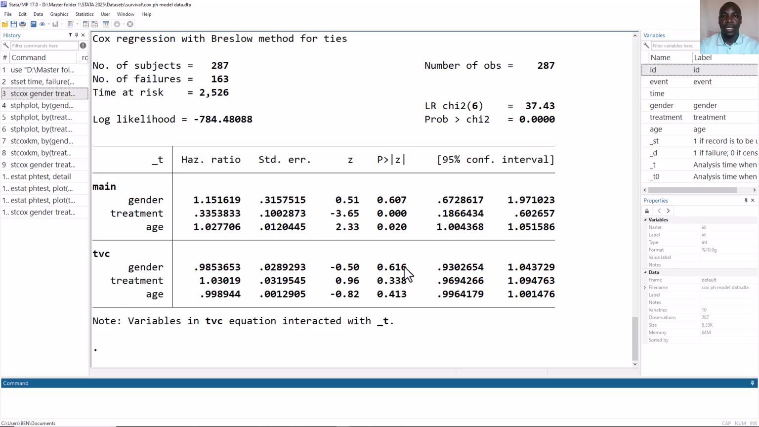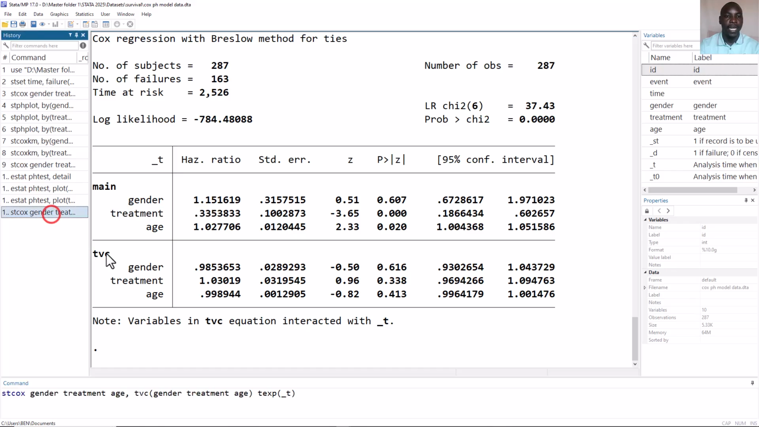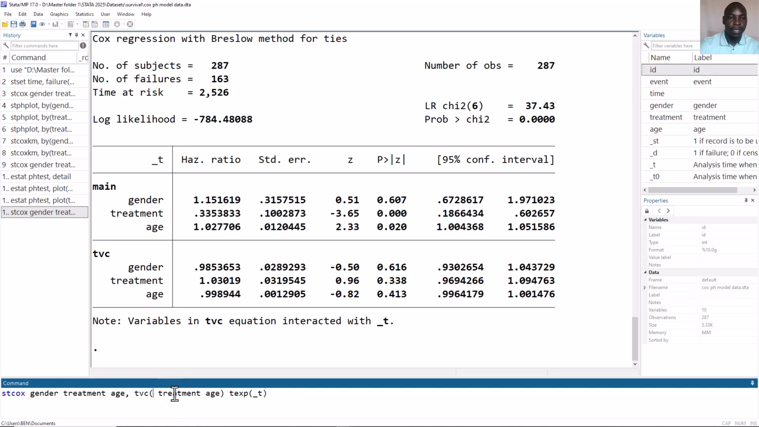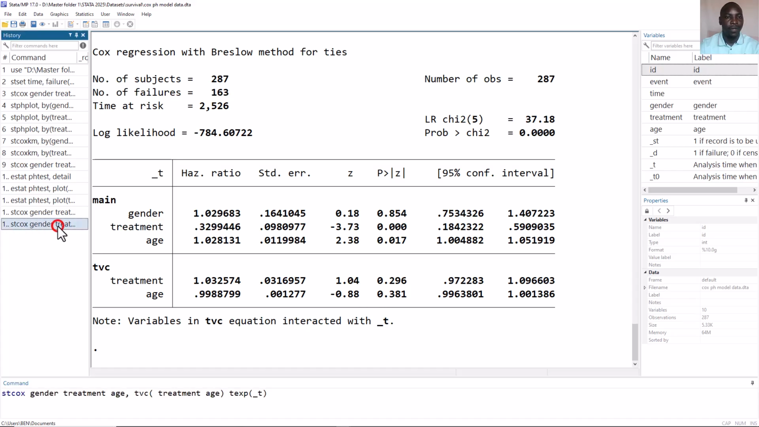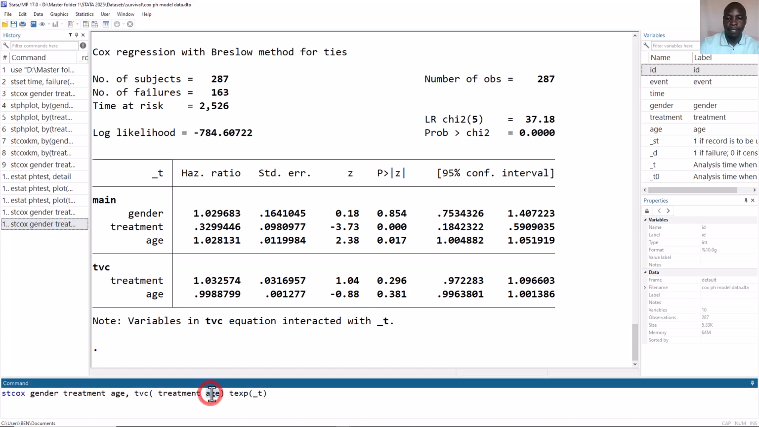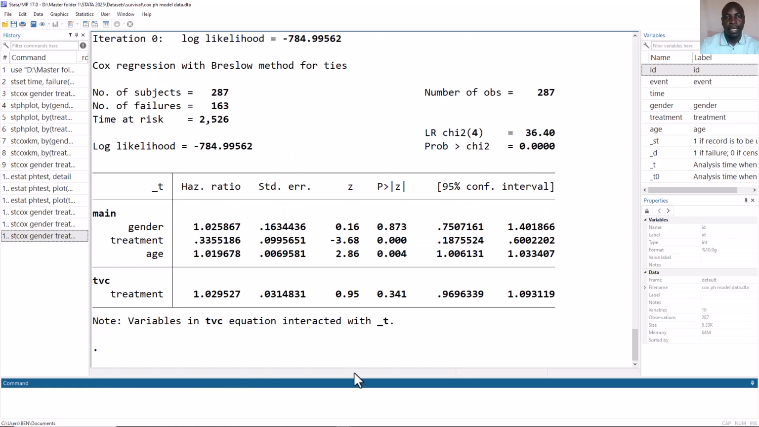So based on this, this is the most non-significant time covariate. So we shall first remove gender from our time covariates. I enter. Even what I'm left with is non-significant. I remove age to see whether the other one remains significant. It is also non-significant, meaning there is no time dependence between any of our variables.